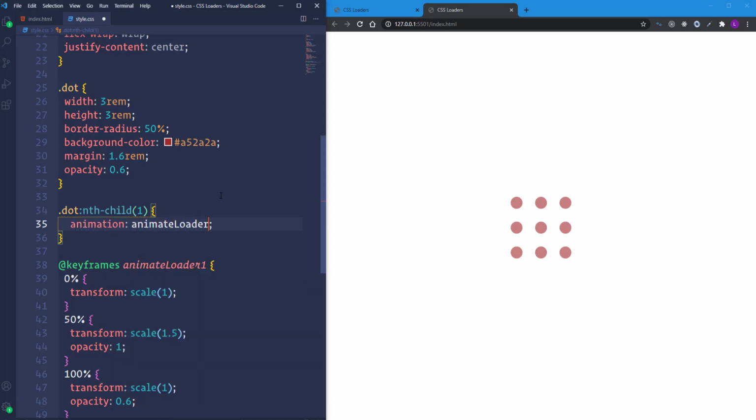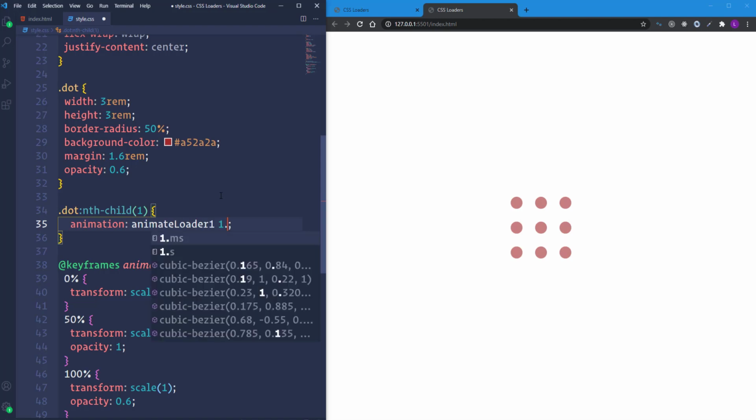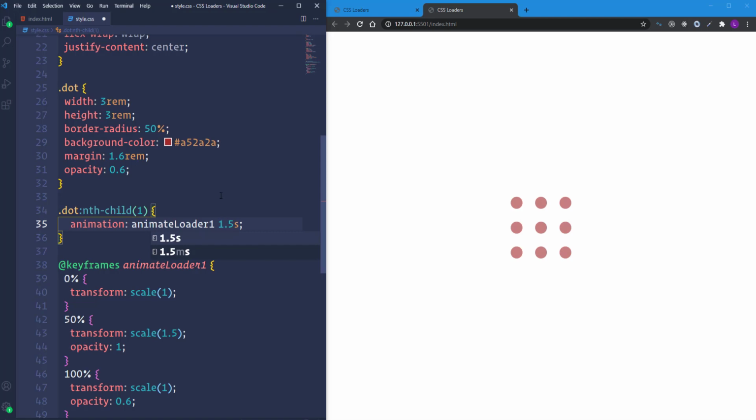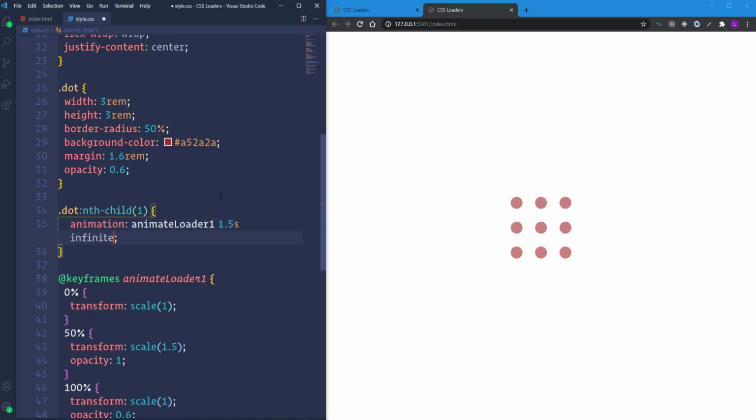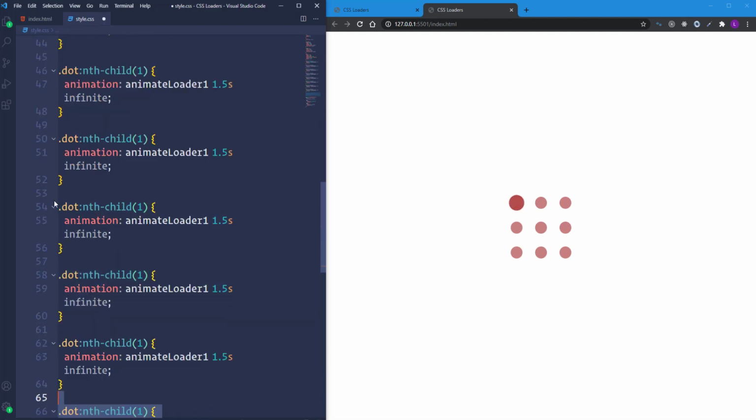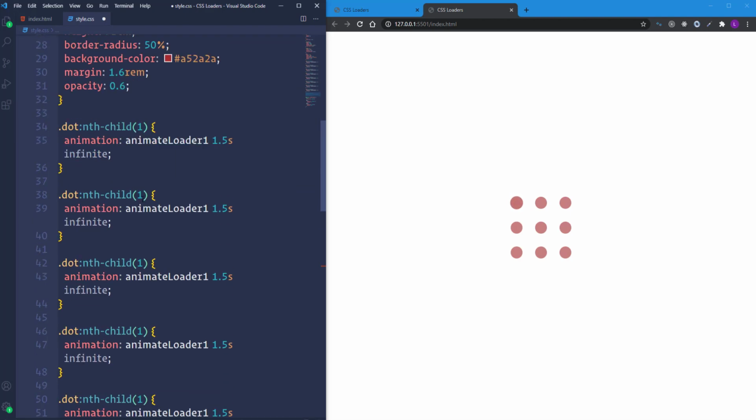Then use animation. We have to pass here a couple of different values. The first one is going to be the name of the keyframes, animate loader 1. Then we need the duration. It's going to be 1.5 seconds. And also we need infinite because the animation should run infinitely. So as you can see, the first dot is already animating. Let's duplicate this code 8 times because overall we have 9 dots. And then change the numbers of the nth child selectors and also the durations.